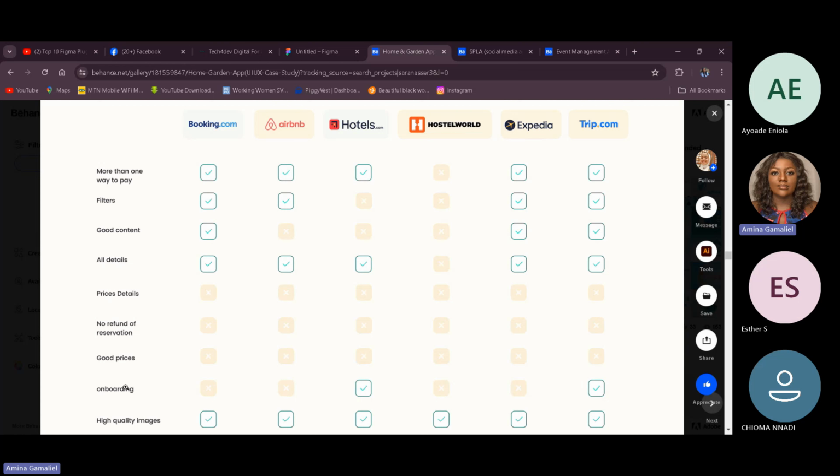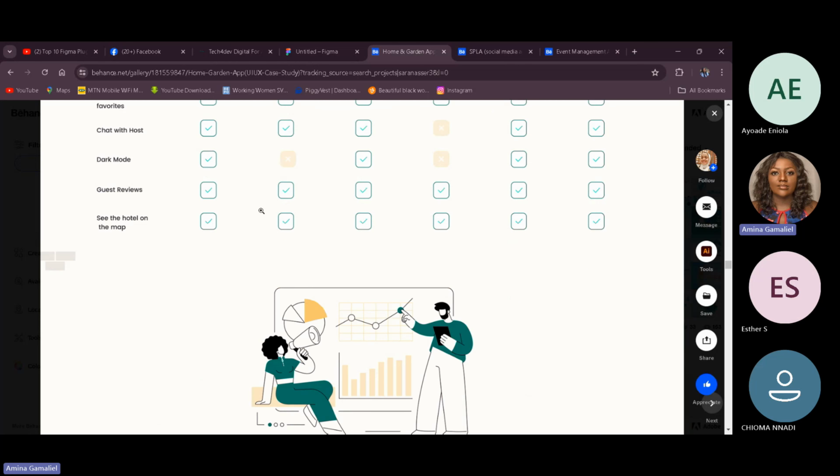Onboarding. Most apps are too lazy to include onboarding. They are too lazy. So you see, that's something you can leverage on. These guys, Airbnb, their problem is just because they are big boys. That's why they feel like they don't need to do any onboarding. People should be used to them by now. And booking.com they don't do, hotels.com they do. This one again, Expedia doesn't do, trip.com does. High quality images, all of them have high quality, because you cannot joke with that one. Then see hotel on the map, all of them have it, because I mean, what are we talking about?